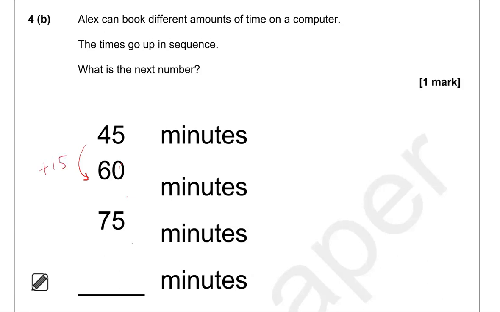You'll probably know this already, but if you don't, all you can do in the calculator is 60, take away 45, and that gives us 15. Again, same thing, from 60 to get to 75, we've added 15. So we need to do the same over here. So 75, if we add 15 to that, that gives us 90.